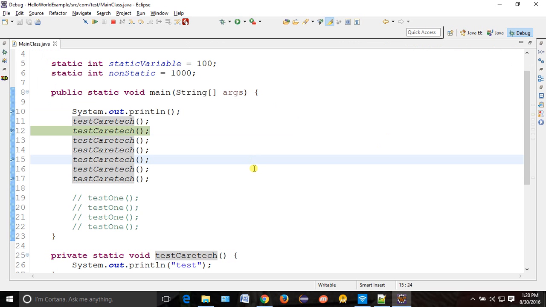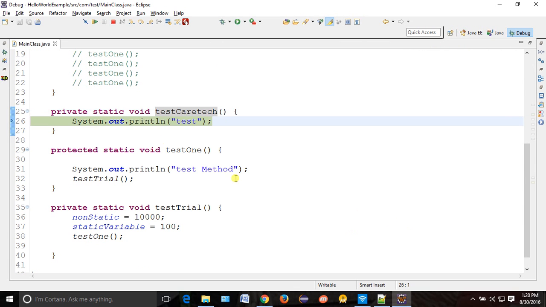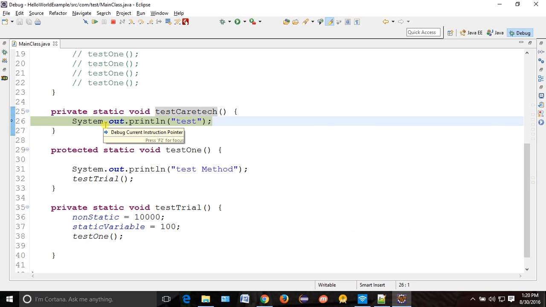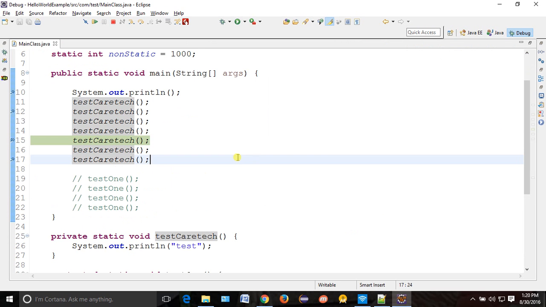F5 means inside the method. So where is my inside method? I'll be here. Here I'll go. Okay, so let's do F5. See, I went over there. Now if I want to go to the next breakpoint, what will I do? F8. So F8 here. Now if I do F8, where will I go? Tell me. Line number 17.